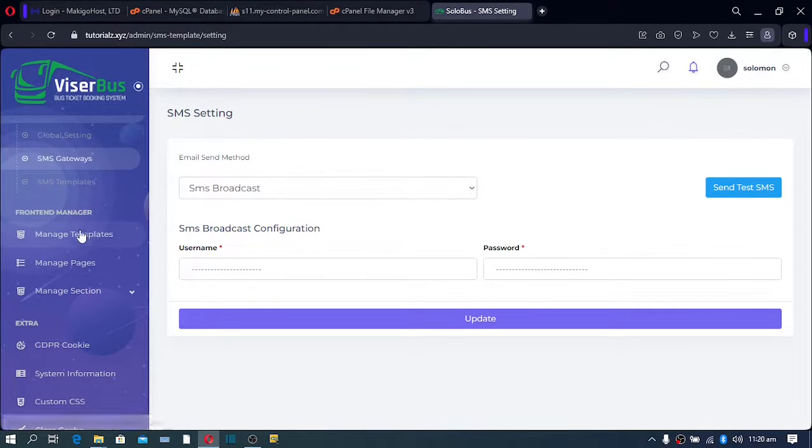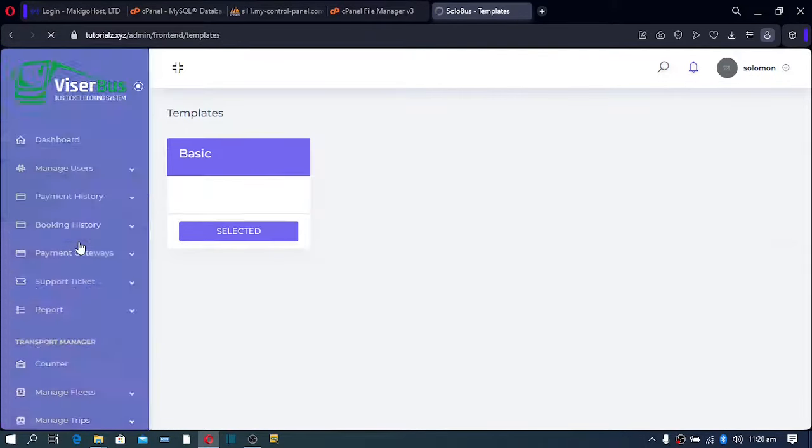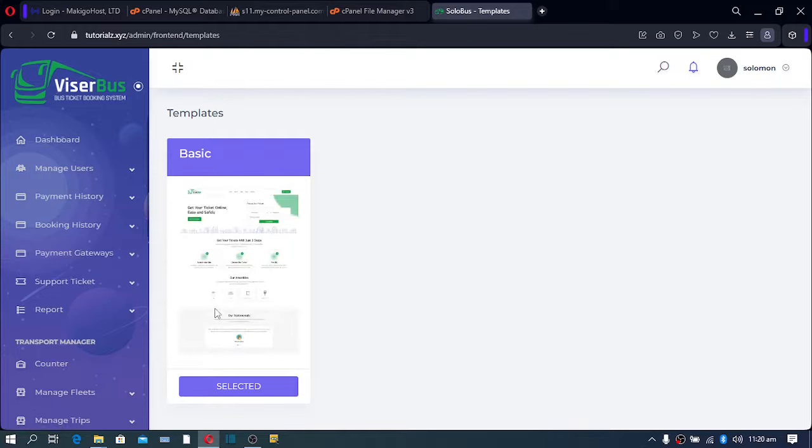and we have front end manager. Click on manage templates, and right now your site has only one template and you can't do anything about it for now, unless you get an updated version of this website. And right now this is the latest version, so wait for the developer to roll out these features. So these are like themes. You can switch between themes, but for now it's only one theme.